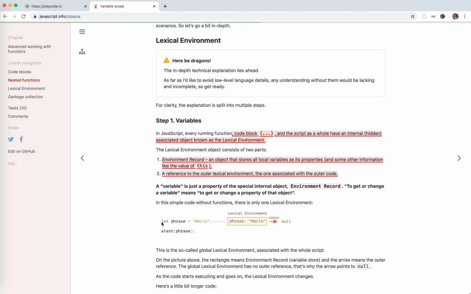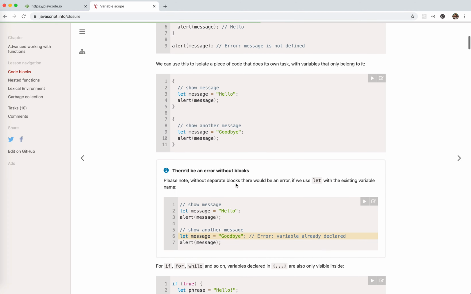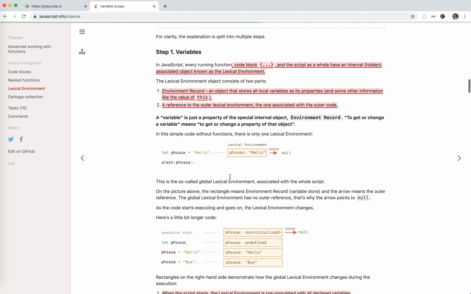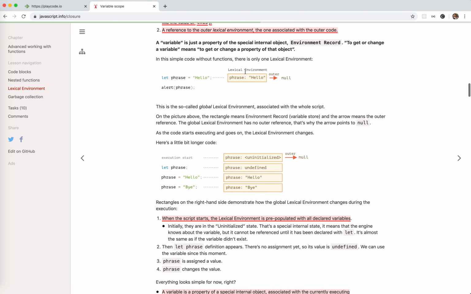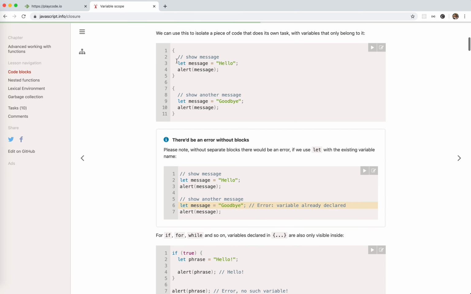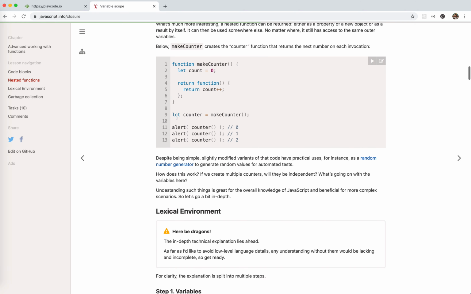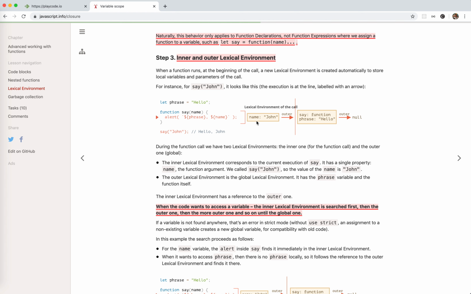So the variable, let's say let phrase equals hello, is actually a property of the lexical environment, right? Every scope has a lexical environment, and the variables are attached to that environment. And each environment has an outer link to the outer environment. Outside of the scope, there might be another scope, which will have its own lexical environment. So thus we create a lexical environment chain.